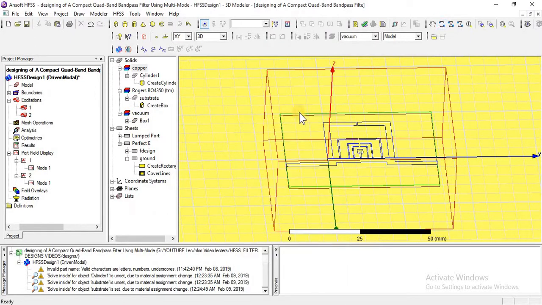Now I am going to assign air to this radiation box, because our antennas or filters always work in air. Here it is already vacuum. This is not right for vacuum, because we are going to study the radiation of this filter inside this box, how the radiations will work. For that purpose I am going to change the environment of the radiation box from vacuum to air.